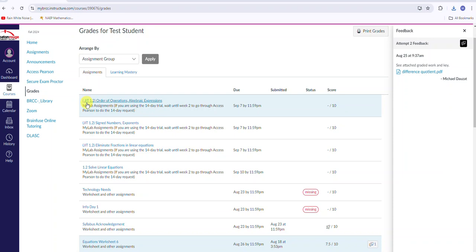JIT means just in time. 1.2 Just in Time with signed numbers, 1.2 Just in Time with eliminate fractions and linear equations, and then here's another one, 1.2 solving linear equations. Now the first three are due September 7th, and the fourth one rather is due September 10th. All right, so those are your MyLab assignments right here.